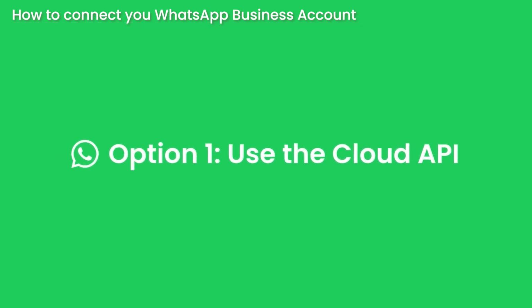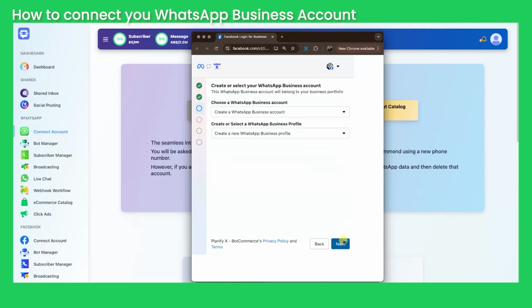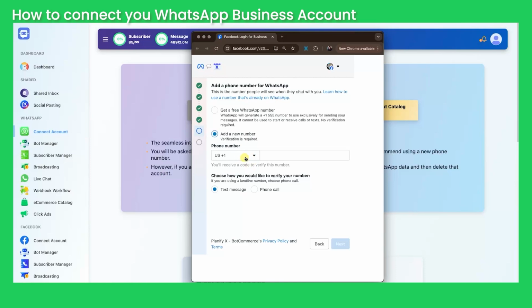Option 1. Use the Cloud API for new numbers only. If you're starting with a brand new number, or one that doesn't have many conversations yet, this might be the best route. It's a Cloud API connection, which means your number will only work inside the app. You won't be able to use it from your phone, but you'll unlock the full suite of Meta's Cloud API tools. To do this, click on Start with a new WhatsApp number.